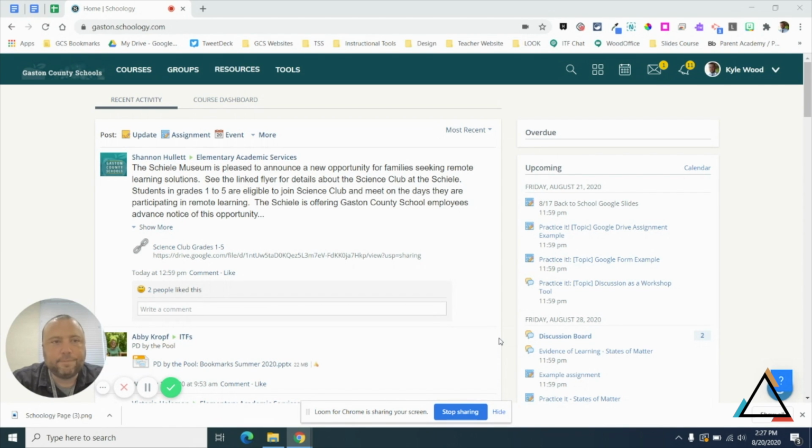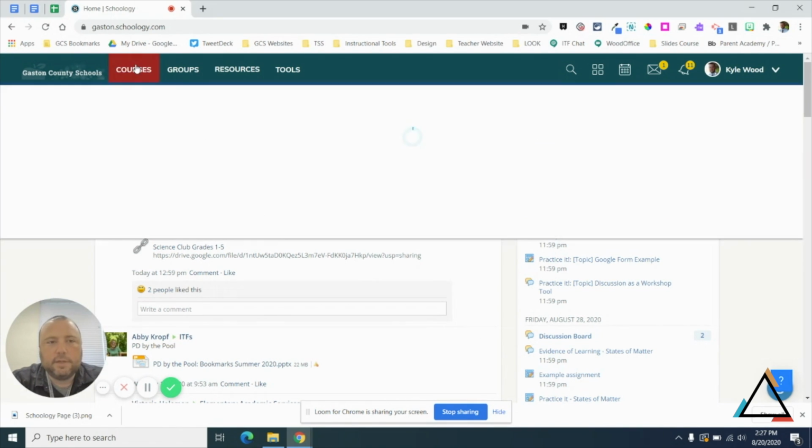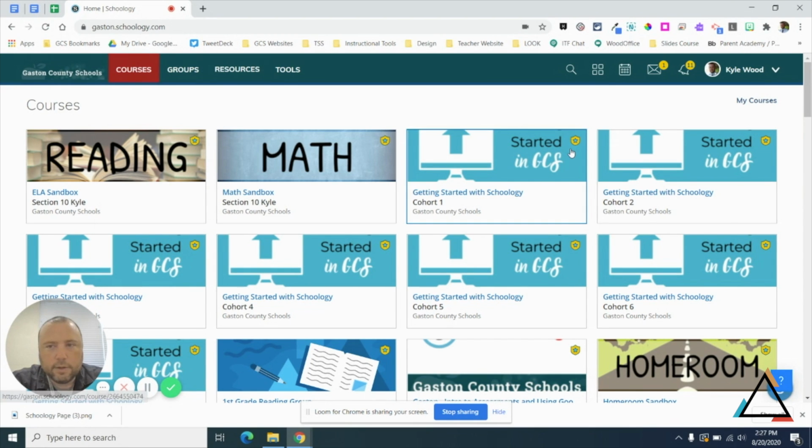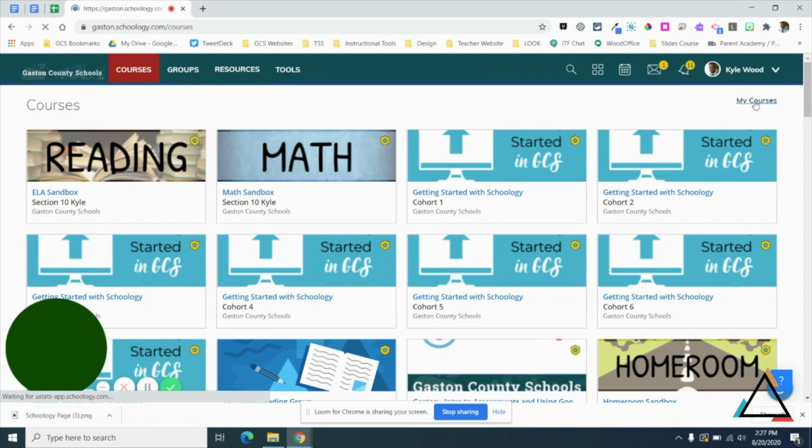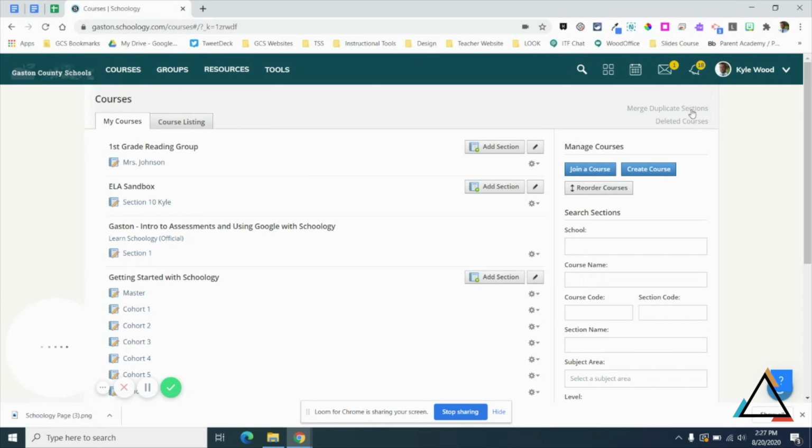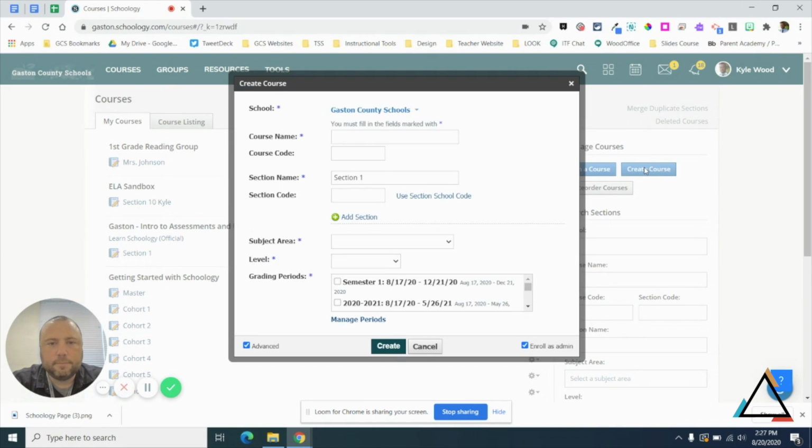And here's how. You're going to click on Courses at the very top left. You're going to click on My Courses on the far right. Over on the right-hand side here, you have a couple buttons. One to join a course. That's how you got into the training course earlier this past summer, but you can also create a course.